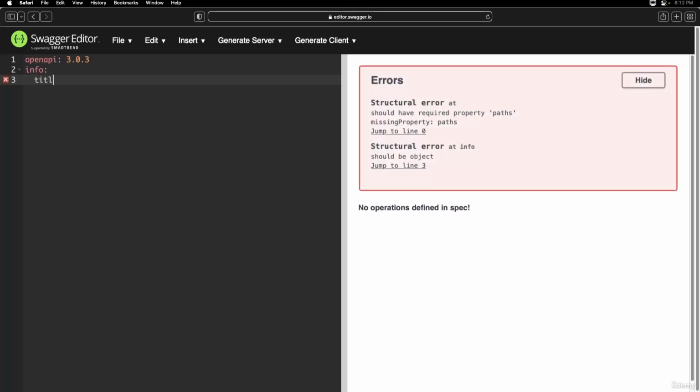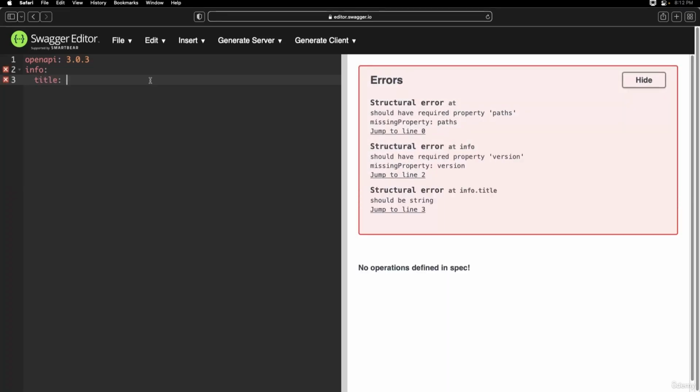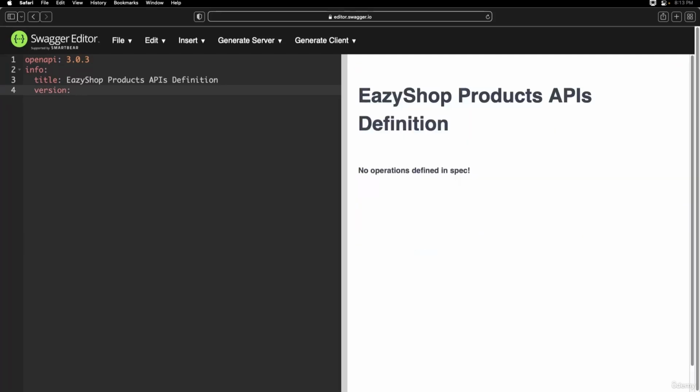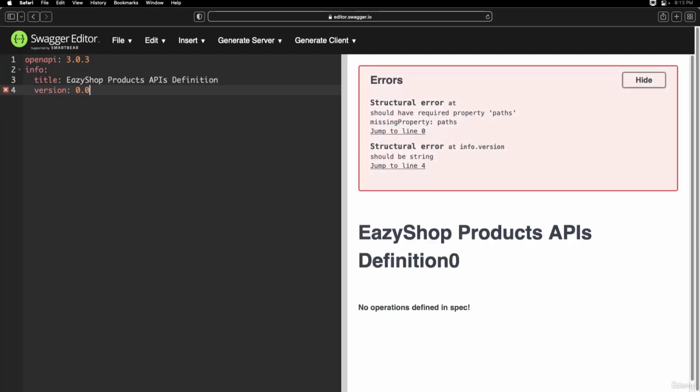The very first one is title. Under title, we can mention a value saying Easy Shop Products API definition. This is the title that I want to provide because we are going to build an OpenAPI specification for a fictional application with the name Easy Shop. So that's why I have given this title. The next mandatory element is version. You can also see here version is missing. So we need to make sure we are also giving the version. The version is the key and the value that I want to give is 0.0.1.